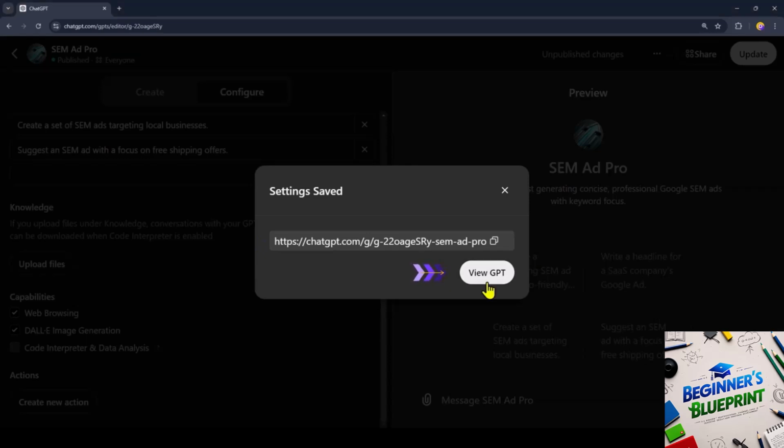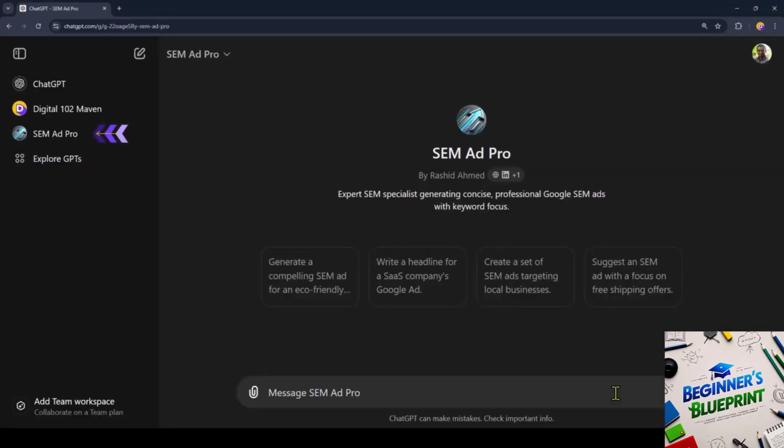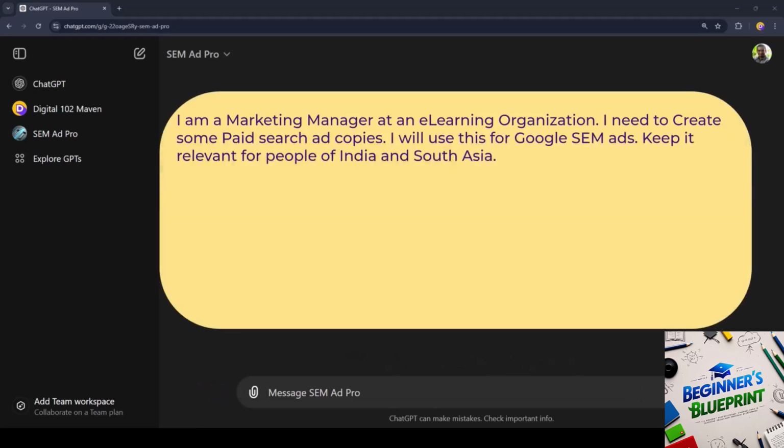Hit View GPT, and the Custom GPT should show in your left-hand panel, and you can begin using it immediately. Now say I take the first part of the prompt I'd used earlier in the lesson, ChatGPT for digital advertising. Let's see what we get. Here's the section of the prompt.